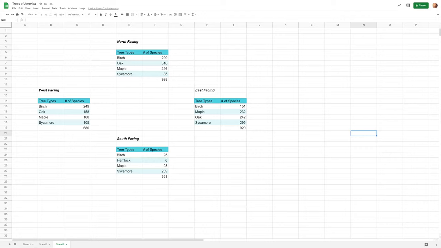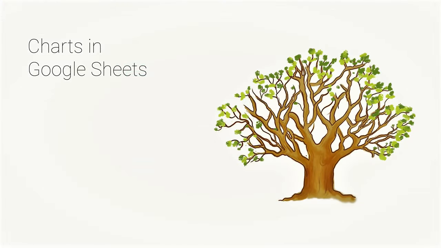You've just come back from a trip. You did a survey of the types of trees on different sides of the mountain. And now for the best part, you get to put that data in a spreadsheet.